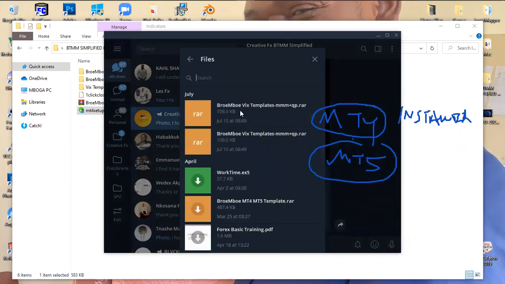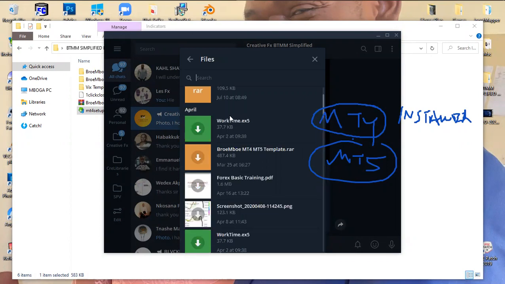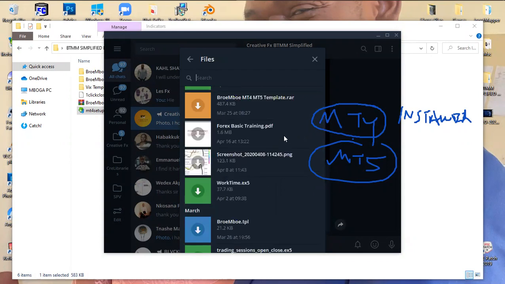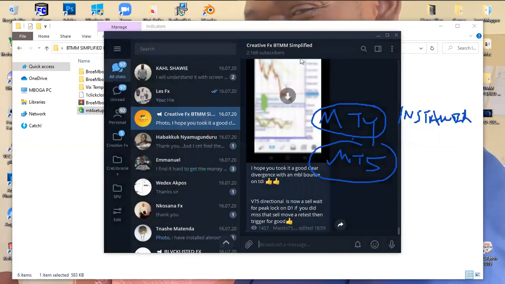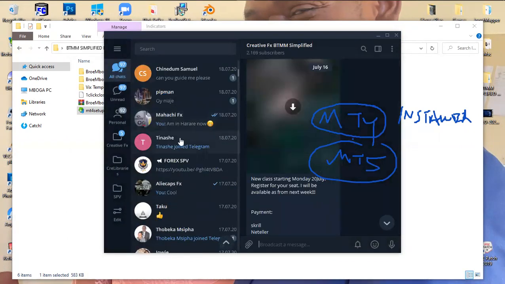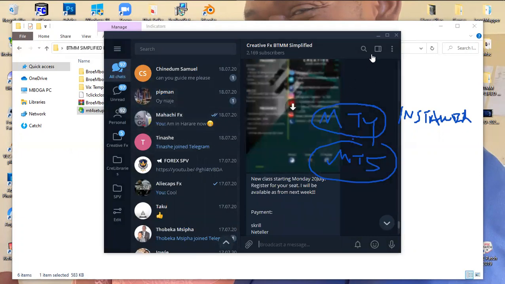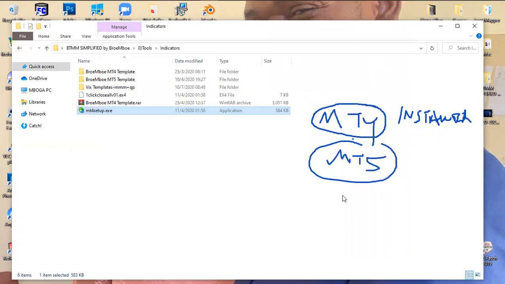If you open the files here, you can see there is the VIX template and quarter theory. You also have the work time, this one that shows the agent boxes for MT5. You also have this file, MT4, MT5, that shows you the installers for MT4 and MT5. I'm not going to show you these files. They are there on the channels, so please go and check them for yourself. I'm just going to show you how to install.